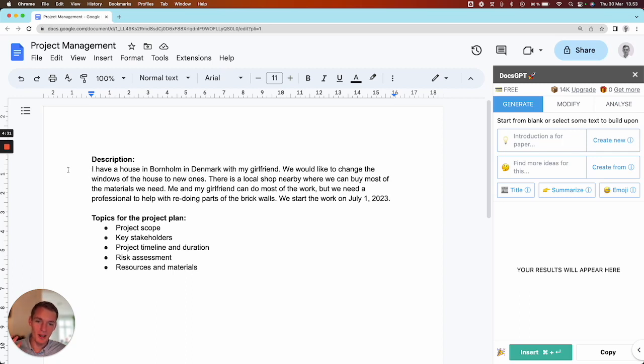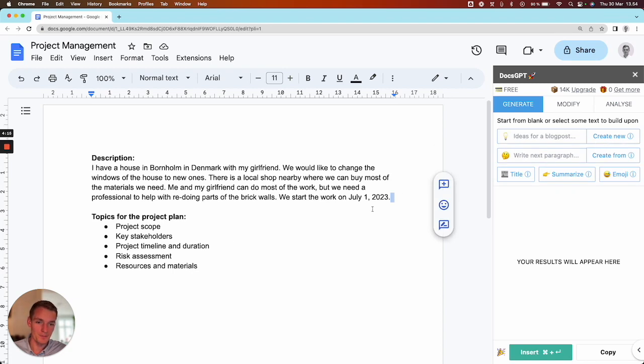I have a document here with a little description of the project. It says, I have a house in Bornholm in Denmark with my girlfriend. We would like to change the windows of the house to new ones. There's a local shop nearby where we can buy most of the materials we need. Me and my girlfriend can do most of the work, but we need a professional to help with redoing parts of the brick walls. And we'll start the work on July 1st.